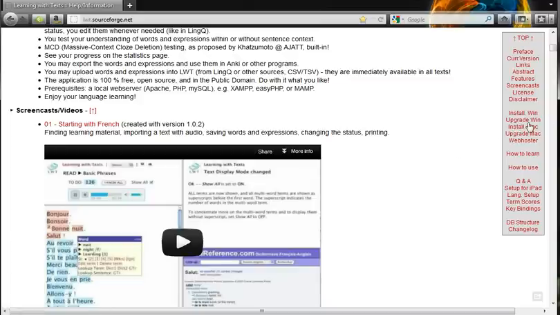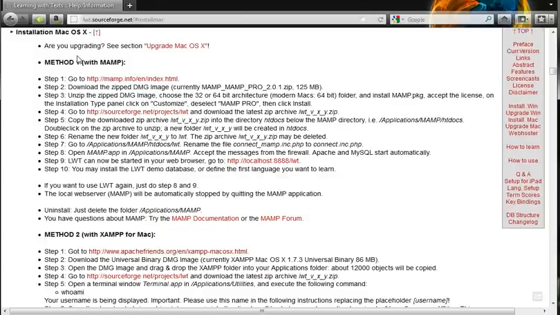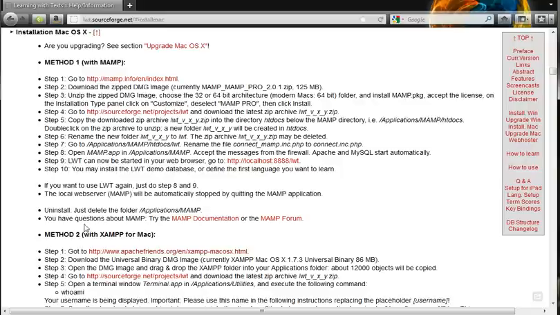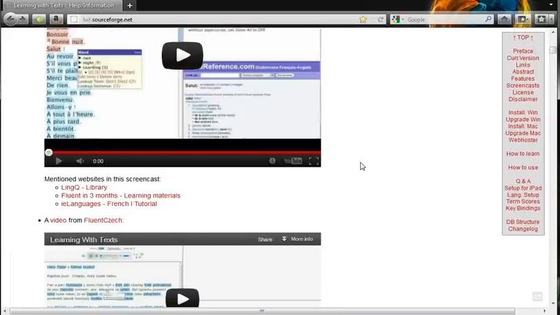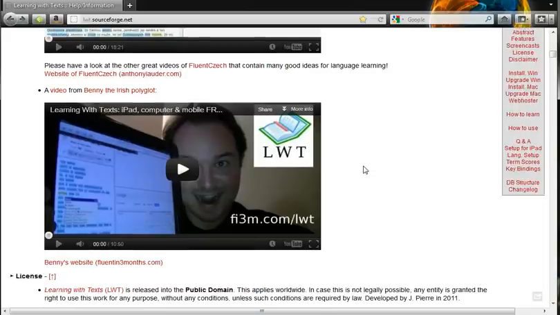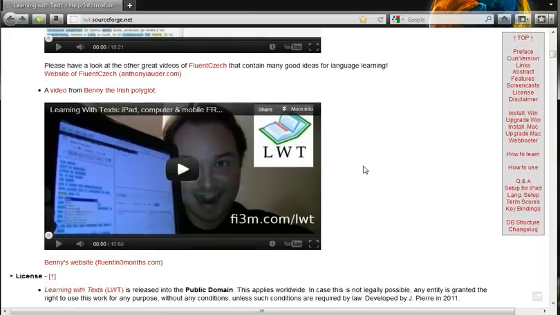Now you can install this on your computer. But let's go there really quickly. It'll just jump down. You have about 10 to 12 different steps to install it on your own computer. But what I'm going to suggest, and go back here, this is the same page, just scroll down past these videos that you can watch as well. And you're going to go to this video by Benny the Irish Polyglot. His review is really well done if you want to watch that after this.